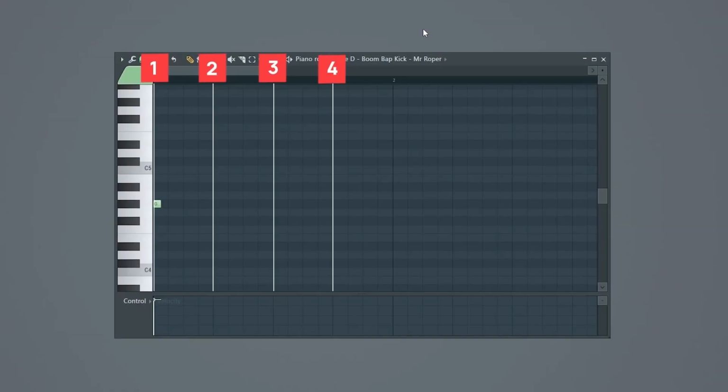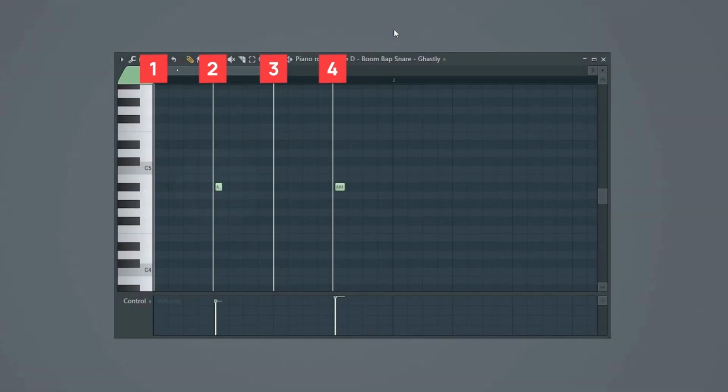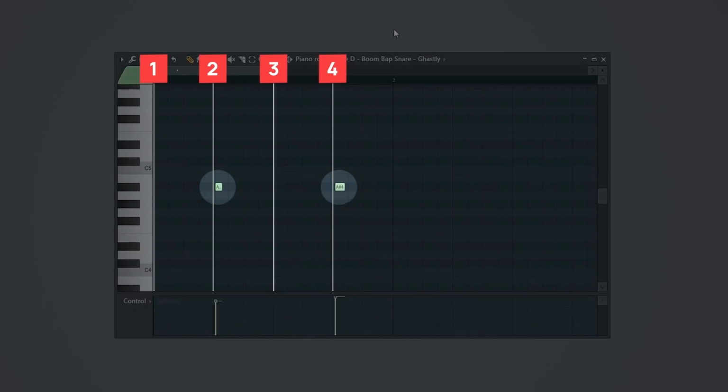Now I'm going to start by setting a boundary here, and I'm going to decide which genre I want to build towards. So with this loop, I will decide on going towards a modern boom bap idea. So with that in mind, I will start by placing a kick on the 1 and a snare on the 2 and the 4. This is a great place to start for your drum patterns, no matter what kind of beat you're making.